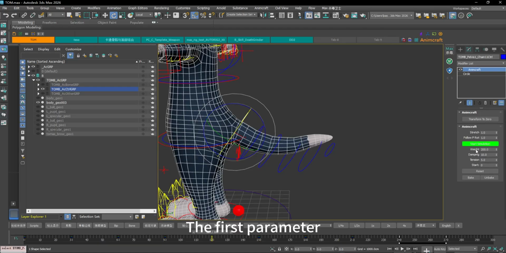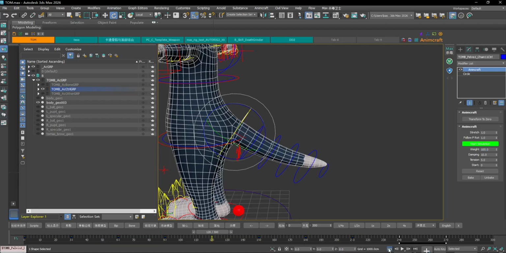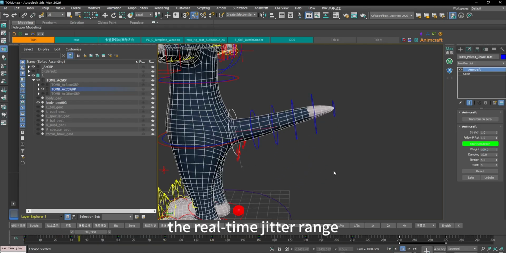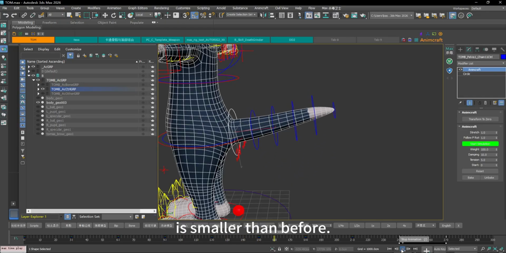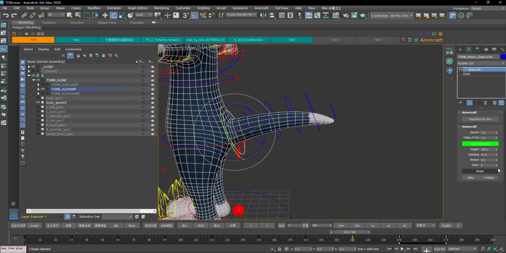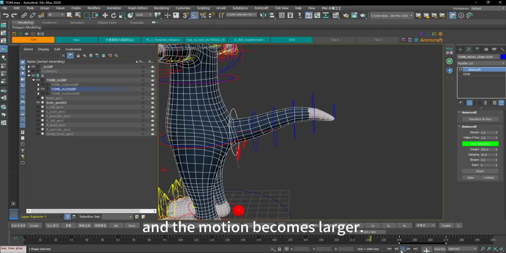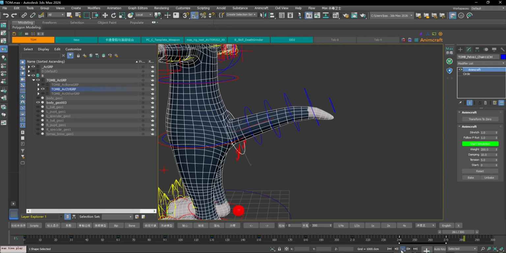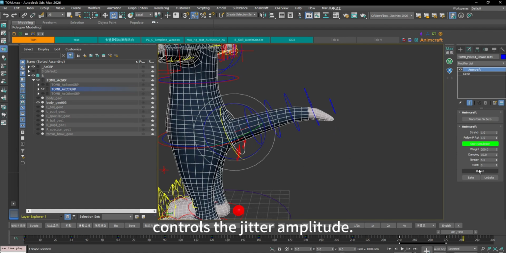The first parameter controls the spring strength. For example, set to 100. The real-time jitter range is smaller than before. Set it to 200, and the motion becomes larger. The second parameter controls the jitter amplitude.